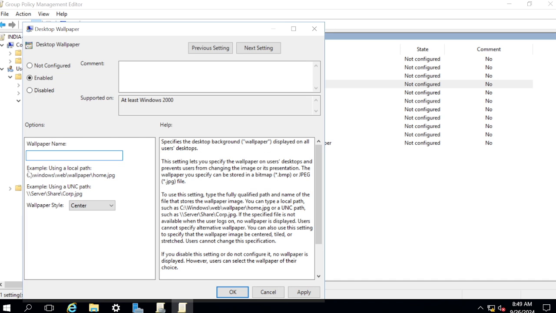You see here there are examples. How can you add the path? If you store the wallpaper in the local computer, imagine if you have 1,000 computers, in all the 1,000 computers in the C drive, under Windows, under Web, if you put a wallpaper called home.jpg, it will look at the local computer. But if you don't want to copy the file to the local computer, and if you want to store it in a network drive, so that all the 1,000 users or 1,000 computers have access to that path, then you can put the network path.